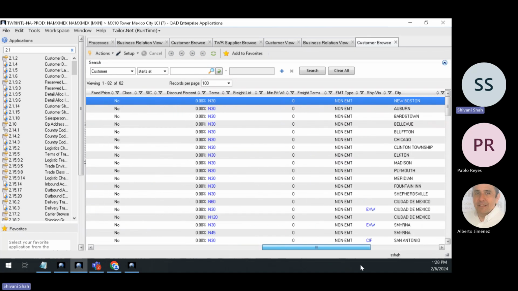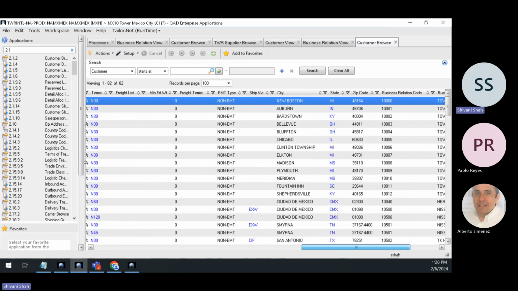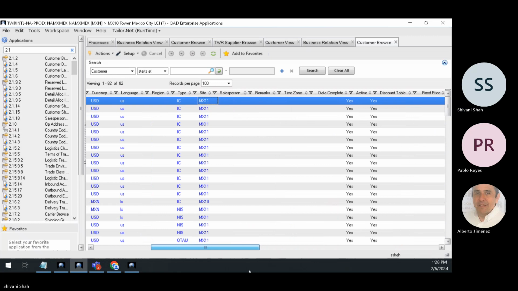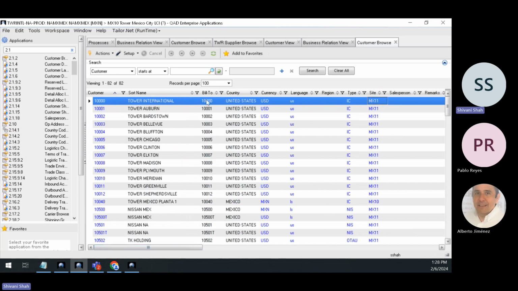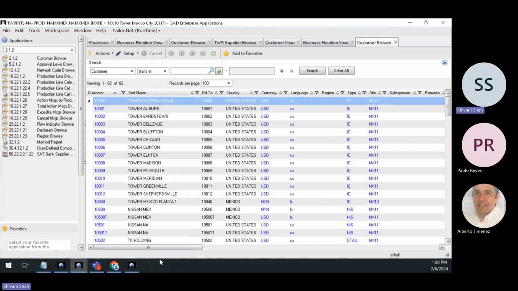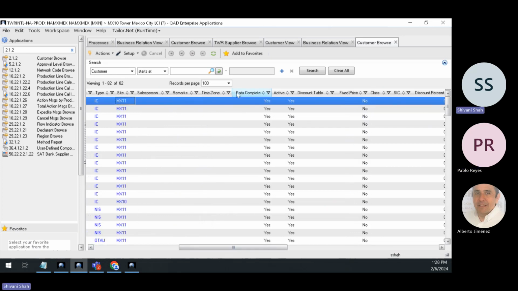And I thought there was a... I don't know why it is not in the browse also. I tried searching. So the way he will see if everything is okay is he has to put that in 2.1.1. Okay, that is one. And second, he can come to customer browse, which is 2.1.2. If Data Complete is yes, then the customer is all good to be used in the order. If this is set to no, he won't be able to use this customer on the order.